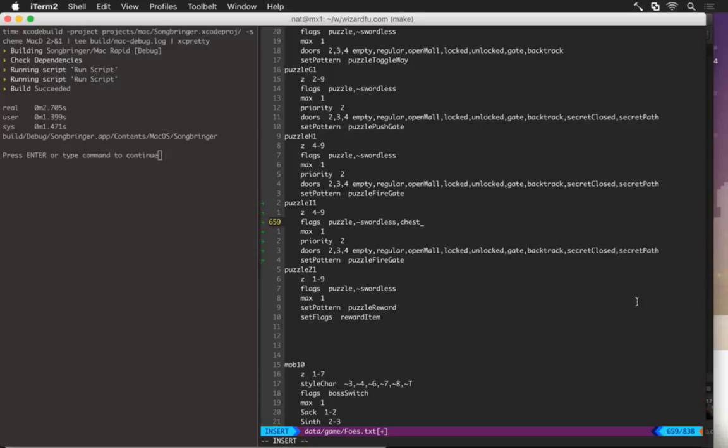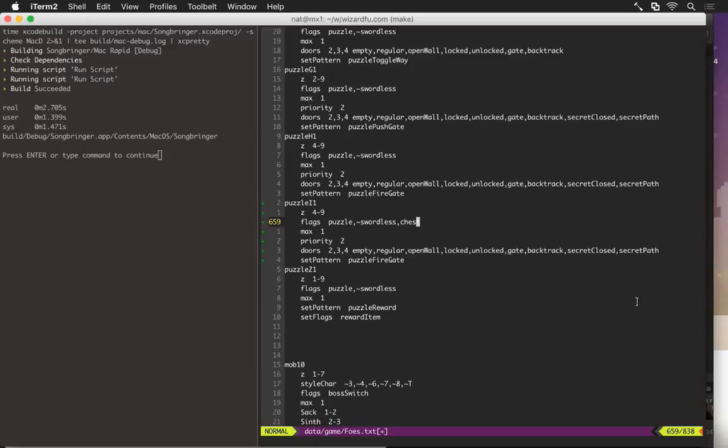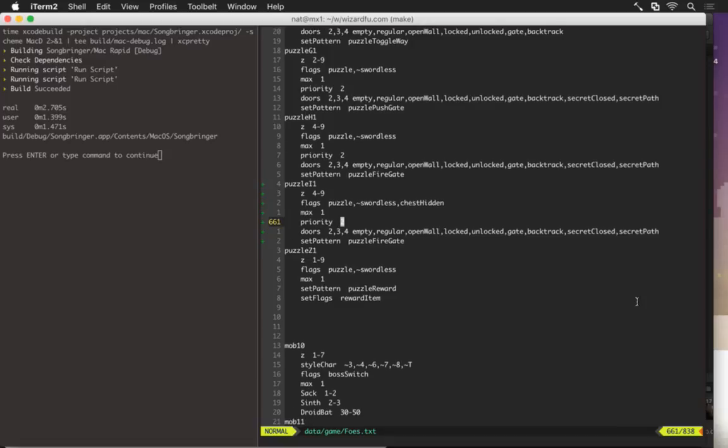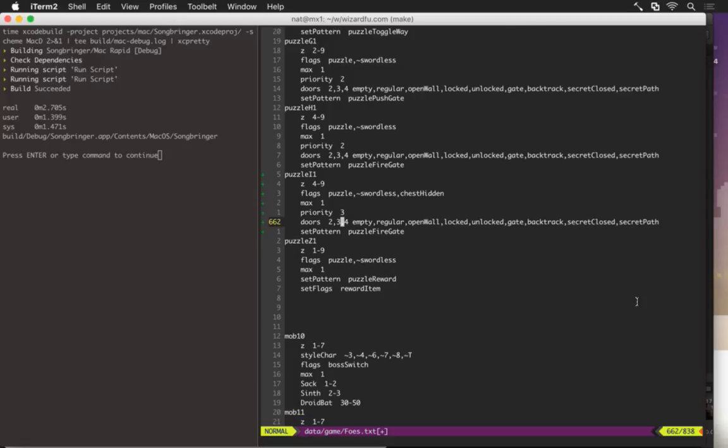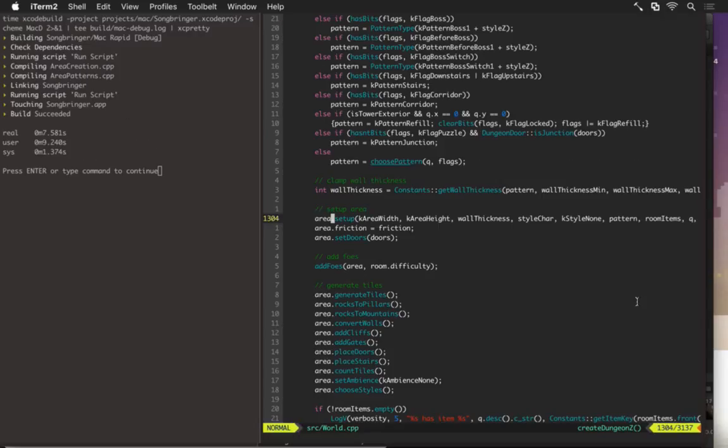Oh, I could do one like this and the other like, no, I don't want to do that. Let's just do chest hidden. So we'll have to hope that this works, that it finds a room that fits this mold perfectly. Priority, let's make this a priority 3. This is super exciting to try and use this pattern. Yay! All right, so we do need a pattern. Constants.